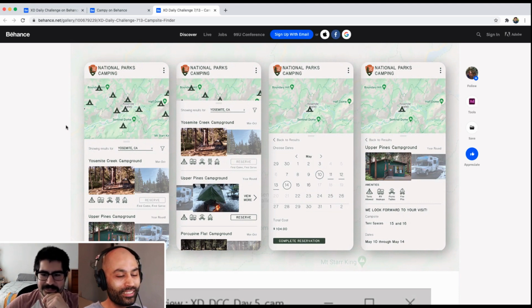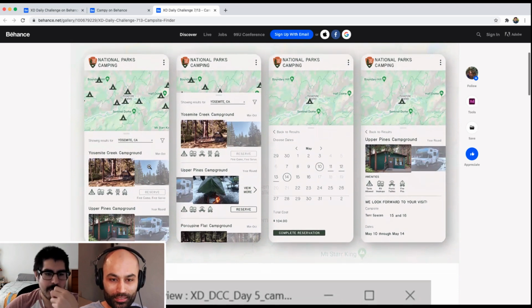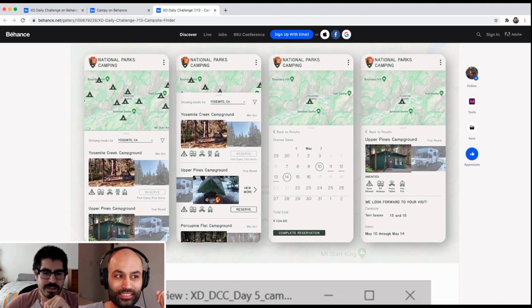Right. So take a look at this. I really do like the way they set up the hierarchy for all these things. You clearly see that this photo is prominent with a slightly grayed out area behind this one. So I'm assuming you're able to select this and continue. Yeah, just like you see here, view more. Right.